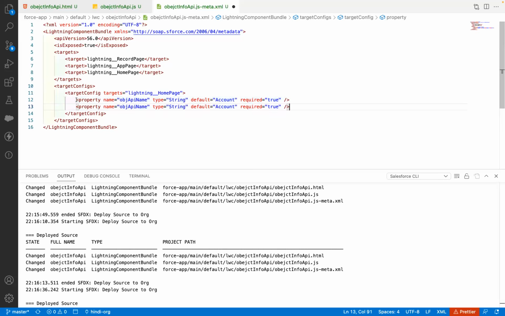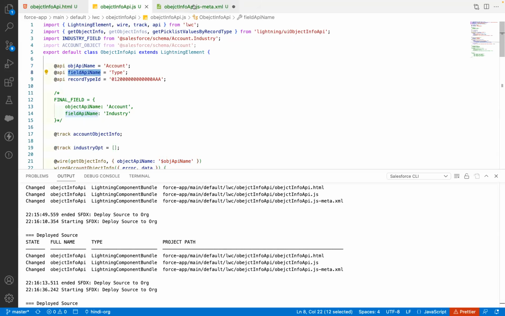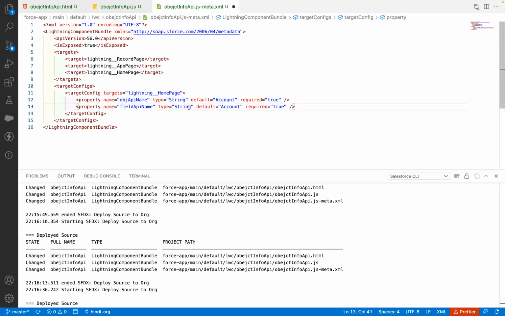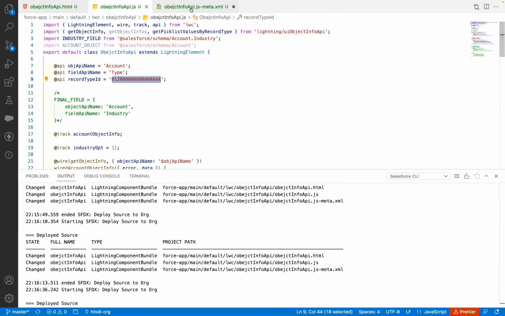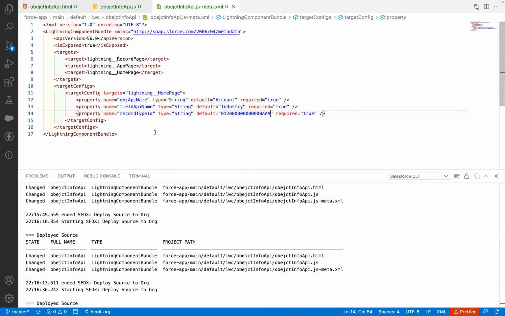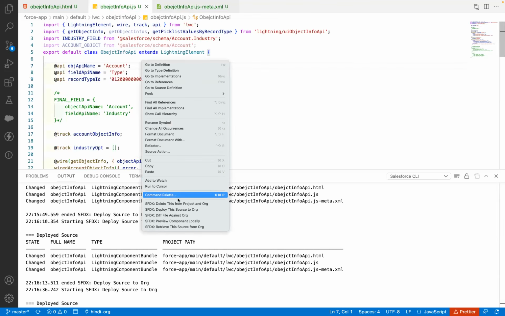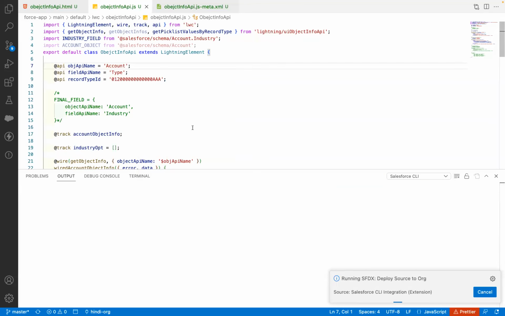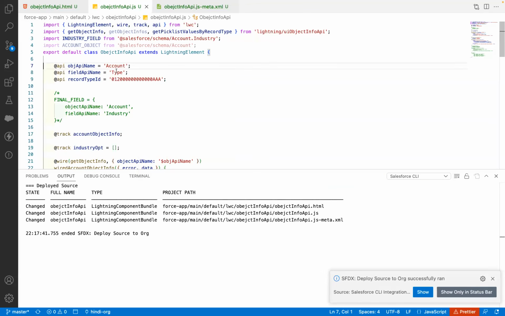One is this property. The second one is field API name. Type is a string. Default is industry. Required is true. And third one is record type ID. By default, whatever we have here. So now what we did is we are basically exposing these three properties to the admin user, and saying that, okay, give us the object API name, field API name. We are going to give you the drop down for that pick list.